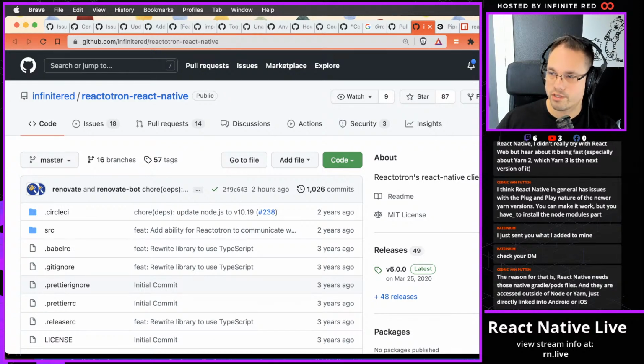I think React Native in general has issues with the plug-and-play nature of the new Yarn versions. You can make it work, but you have to install the node modules part. Yeah. I just sent you what I added to mine, says Kate. Okay, I'll check my DMs in a second.